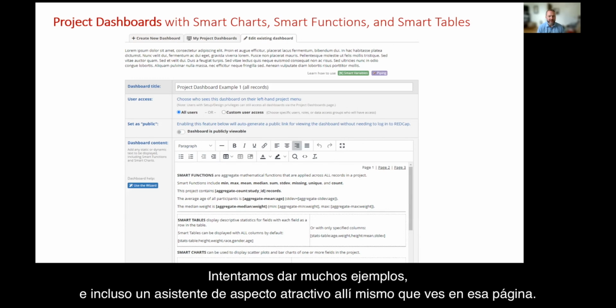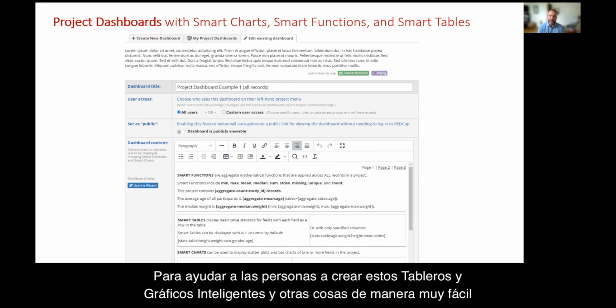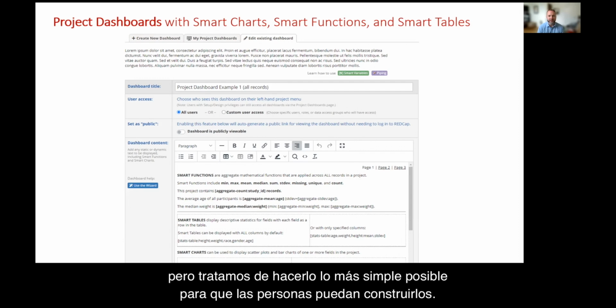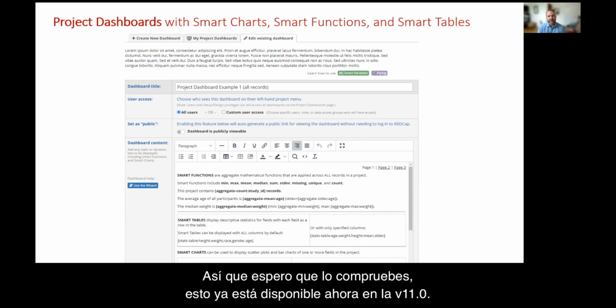We've tried to give lots of examples and even a cool looking wizard right there on that page to help people build these dashboards and smart charts and other things pretty easily, because it can be a little overwhelming. It's very advanced, but we've tried to make it as simple as possible for people to build these. So I hope you check that out. That is already out now in 11.0.